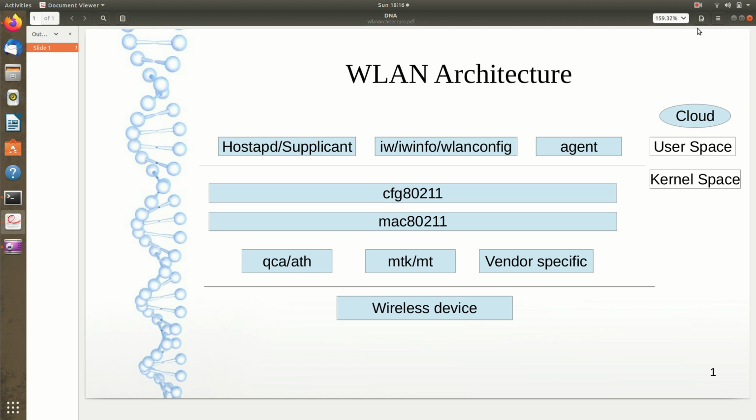Station means there are many stations. If you are using any phone or laptop, the supplicant will be running in it, and in the home routers hostapd will be running. So these are the daemons which will be controlling many things. For example, they have their own state machine, they manage all management packets, and they receive events from CFG, and based on those events they take some action.